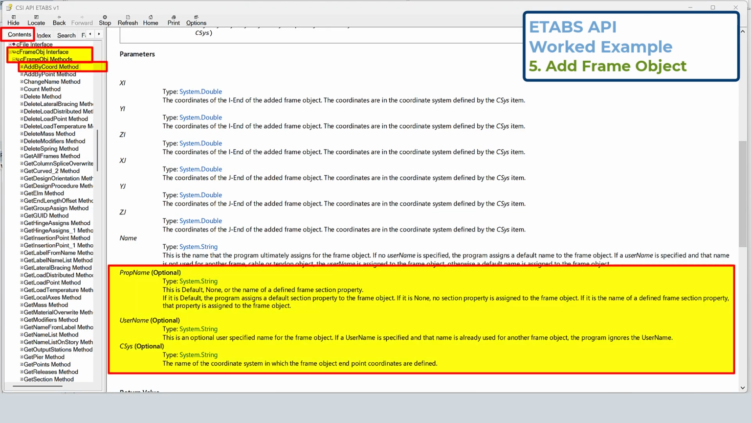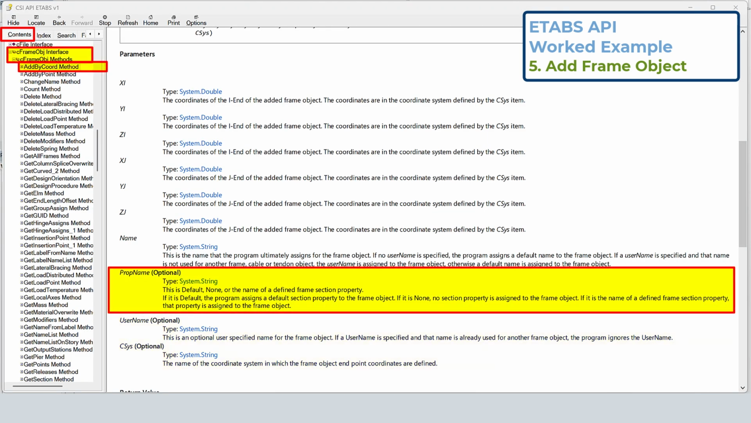The other parameters are optional. The propName parameter allows you to specify which existing frame section property you want to assign to the section. We could use this parameter to assign a previously defined section property, as soon as we populate the frame. Once on the next topic, we want to introduce you to the API function that allows you to assign a section property to an existing frame object.